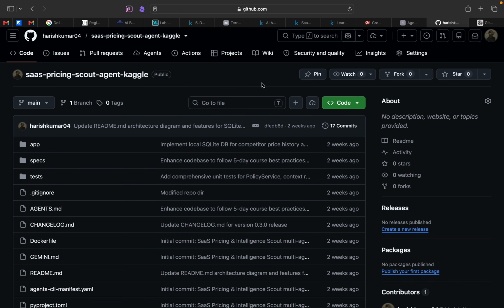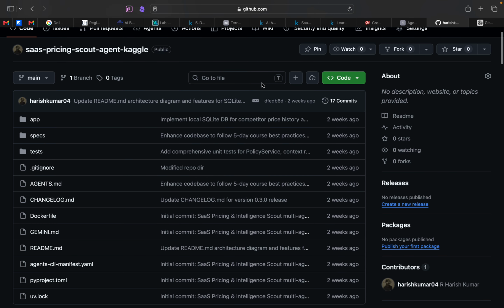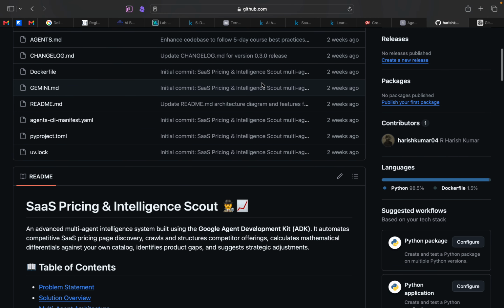My name is Harish and today I am demonstrating the SaaS pricing and intelligence code. So what is this SaaS pricing and intelligence code? This is basically a multi-agent system built using Google's Agent Development Kit. So what is the problem that we are trying to solve?